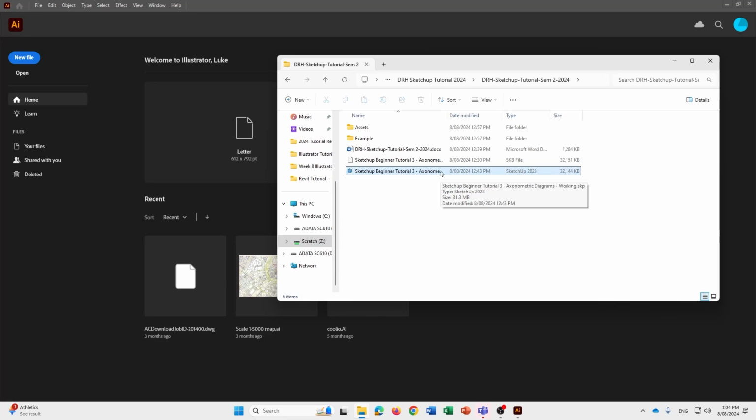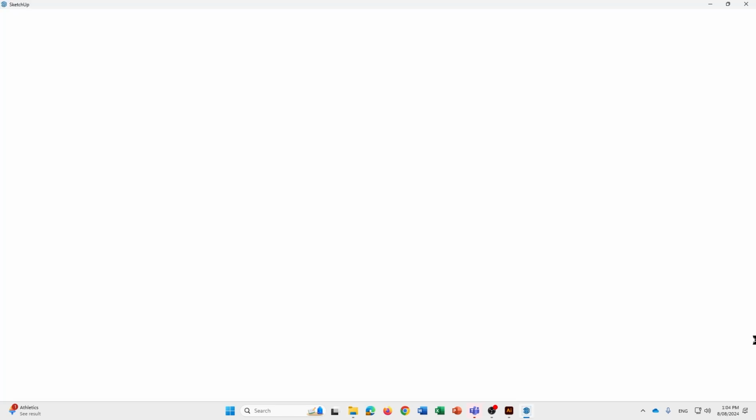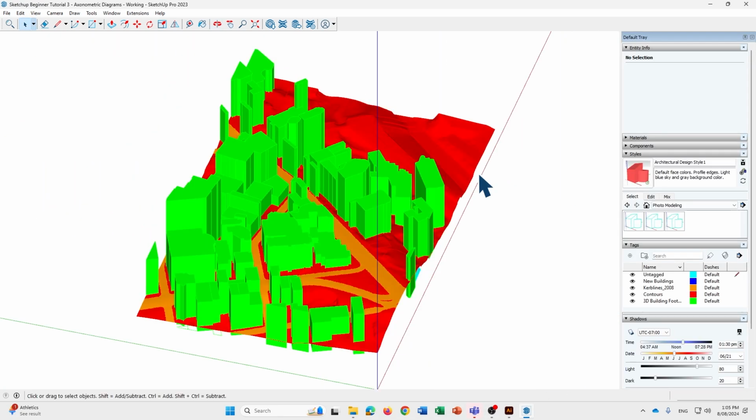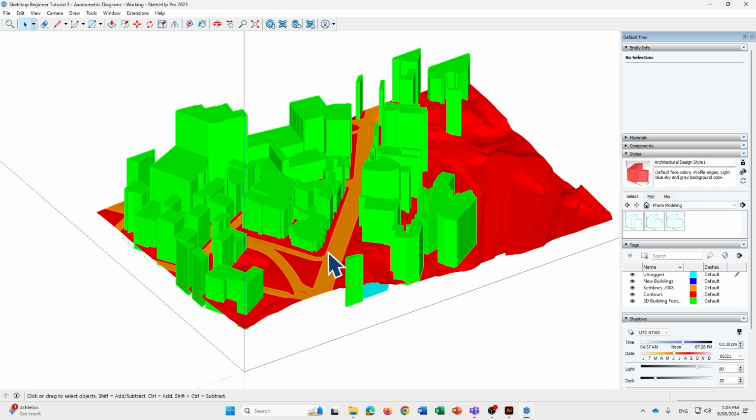So the aim is to make a conceptual axonometric diagram. The data that you see on your screen is taken from Auckland Council data. What we're going to be doing first is extruding a building footprint. That would be the untagged, the blue part you see on your screen.